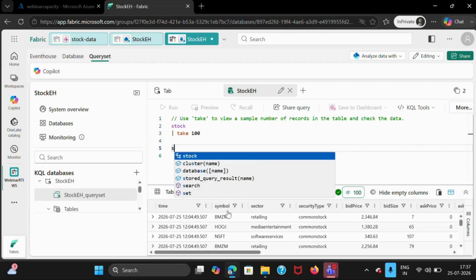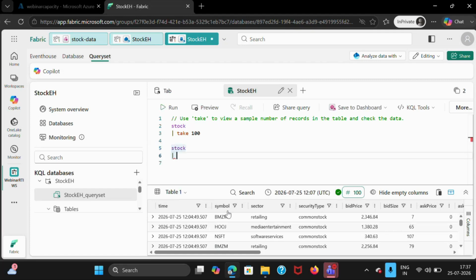So how is it written? So I'll say stock. And whenever you write a KQL query, the first thing that you mention is the condition, which unlike SQL, where you write it at the end, in KQL, you have to mention your condition first. So what is my condition here? That in the last 5 minutes, I want to retrieve the average price for every symbol, right? Average price I want to calculate.